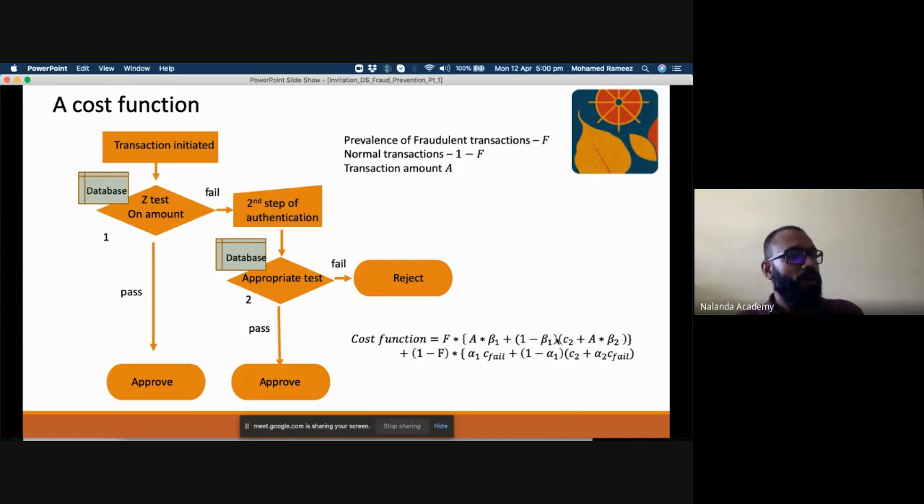That is C2, which comes in only if the second step has been triggered, and then there is the probability of a false negative in the second test also, multiplied by the amount. And here the amount is multiplied because you just make an assumption, I'll come to it again, that if the transaction is fraudulent, then you cannot recover the money at all. That is usually not the case, because in hindsight when you find out the transaction is fraudulent, you can complain to the police, or there are bank tribunals, etc. you can go to for help. And that is the case where the transaction is actually fraudulent.